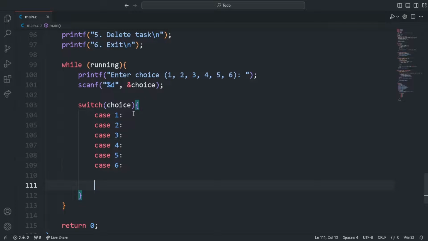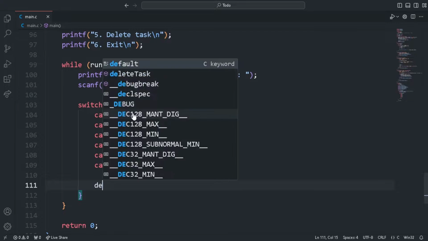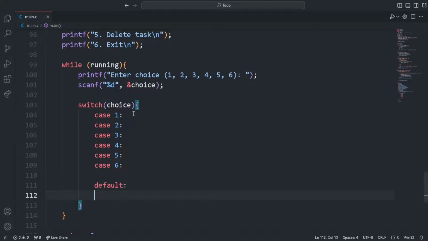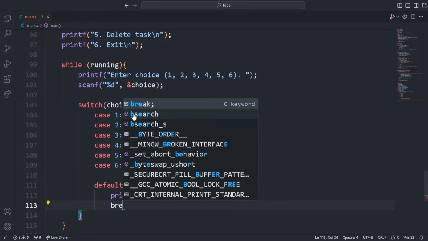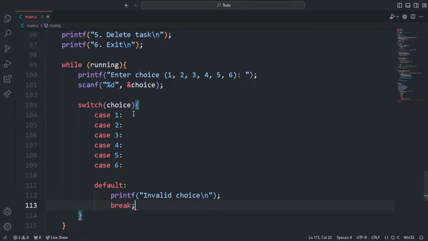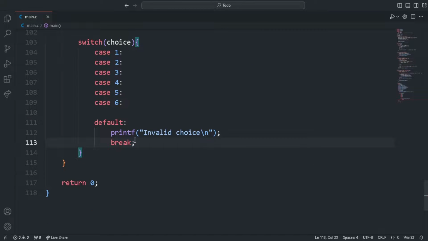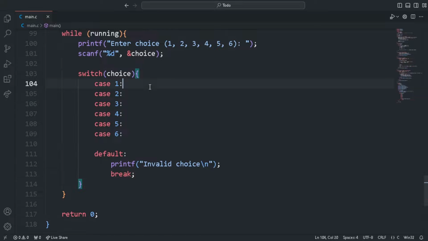Now after that we also need one more, which is for the default case. If the choice is none of these, we'll just write what the default result will be. So if the user gives an input that is not 1, 2, 3, 4, 5 or 6, then we need to print "invalid choice", because that choice is not defined in our program. So we'll leave a line and I'll just break out. For the default one, break is not actually required, because obviously it is the last one. So just after doing this it will go into the next line, but we'll just put it there.